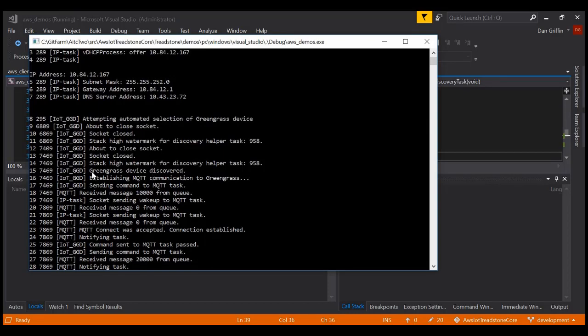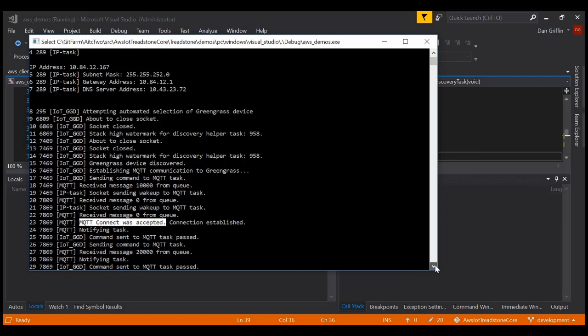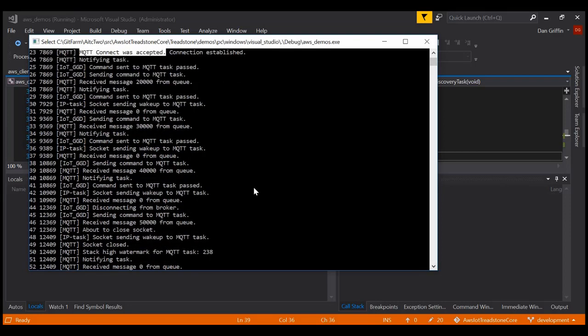And what I see, for example, in line 15 of my console output that I just highlighted is that the Greengrass device has been discovered, which is good news. In line 23, I see that the device next took that discovery information, that DNS name in my case, and connected to the MQTT broker. And then further down, I see that the device published several messages to the Greengrass core, to its MQTT broker.